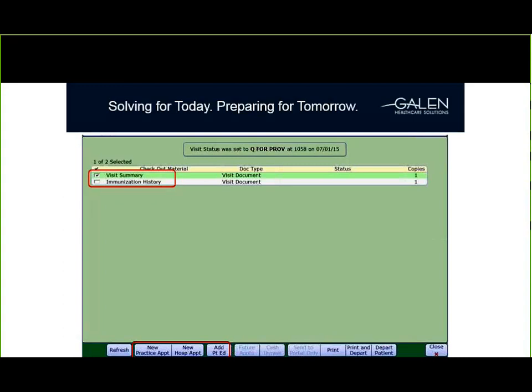But then you have your print function here, print and depart, or depart patient. So print, of course, is going to print anything you've got checked. Print and depart means it'll print and automatically depart that patient to complete that visit. So it's going to change that status to departed. Or if you send it to the portal and all you need to do is depart the patient, then you've got the depart patient.